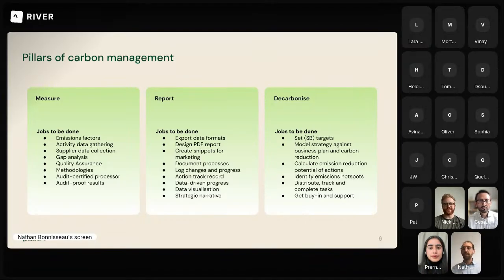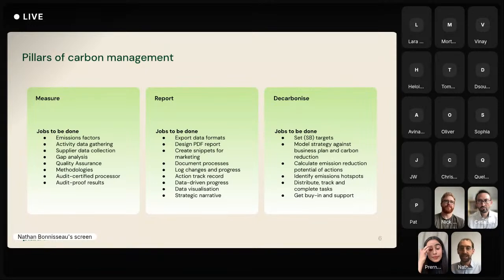The third chapter, and maybe the one that we want to discuss the most today, is the decarbonization. However, this chapter does not happen without the first two. You need a good measure and you need a good reporting framework in order to really assess, if you will, the level of decarbonization. And here the job is very technical. That's why we have specialists and experts such as Cesar and Prerna who are able to guide myself, but also our clients towards a logical, ambitious, and attainable decarbonization strategy.